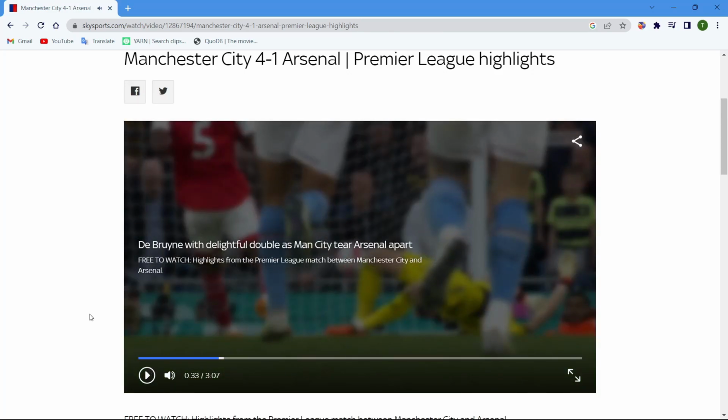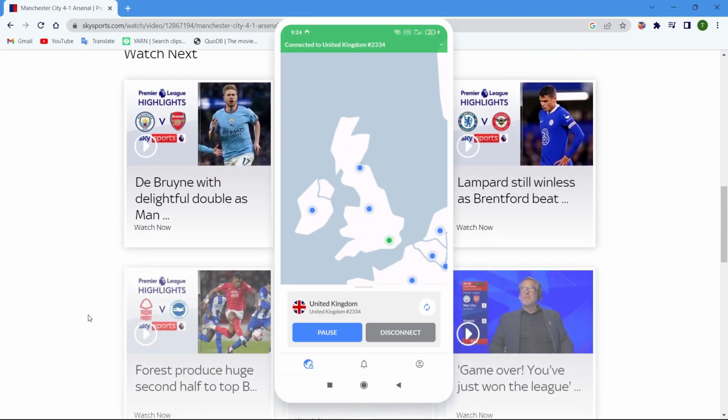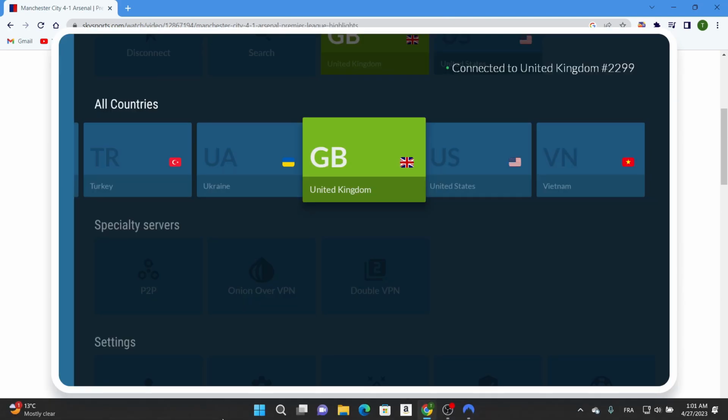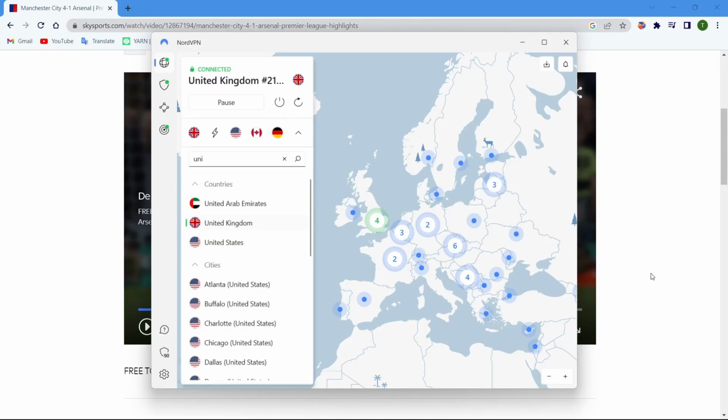Keep in mind that this works also in your Android, iOS, tablet, Mac, and even in your Android TV if you are using Sky Sports there. What you should do is just download the NordVPN app and use it there.